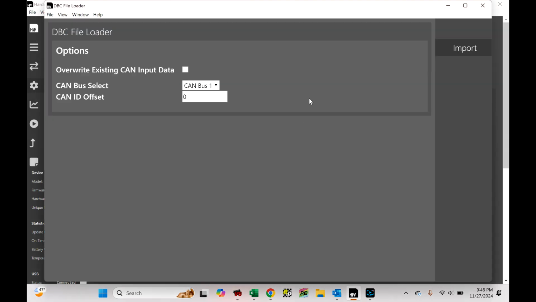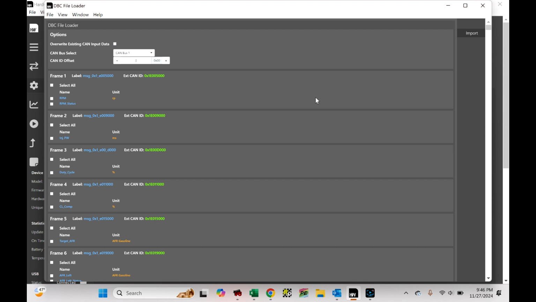Double click that, and it's going to pop up this DBC file loader. This is where all the magic happens, and I really want to thank George for spending the time with me and educating me a lot on CAN bus with this, and also making revisions to firmware and software multiple times until we got this right. So remember that number that we had of 262? You better have written it down. That's what your offset is. So CAN ID offset 262.